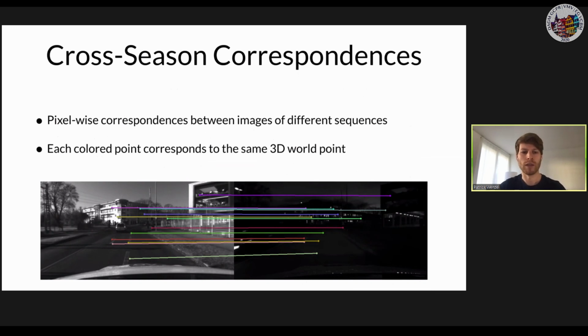To demonstrate the accuracy of the reference poses, we additionally visualize pixel-wise correspondences between images of different sequences. In these images, each same colored point corresponds to the same 3D world point. The points from one image can be projected into the other image based on the global reference poses. This shows that by using our approach, we can achieve up to pixel level accuracy.